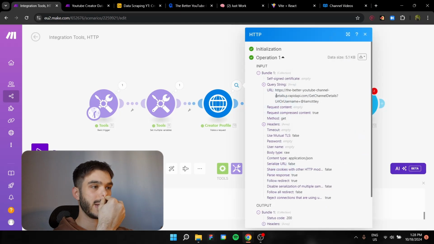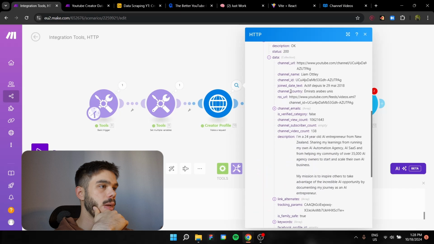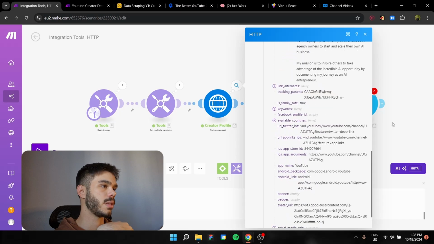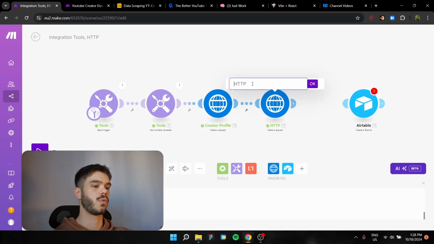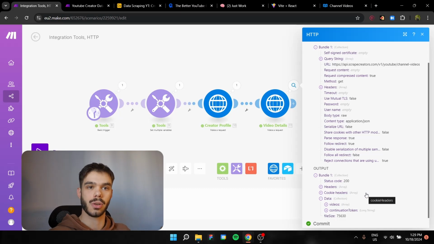Let's see the creator profile data first. Now we can see the channel URL, channel name, channel ID, channel emails. We see that there's none. The channel descriptions and keywords, etc. And here, let's rename it again, for video details, we can find this data, the video data, and the continuation token. The continuation token is if you want to get to the next page of the videos. We're not going to do this right now, but maybe in a later video.